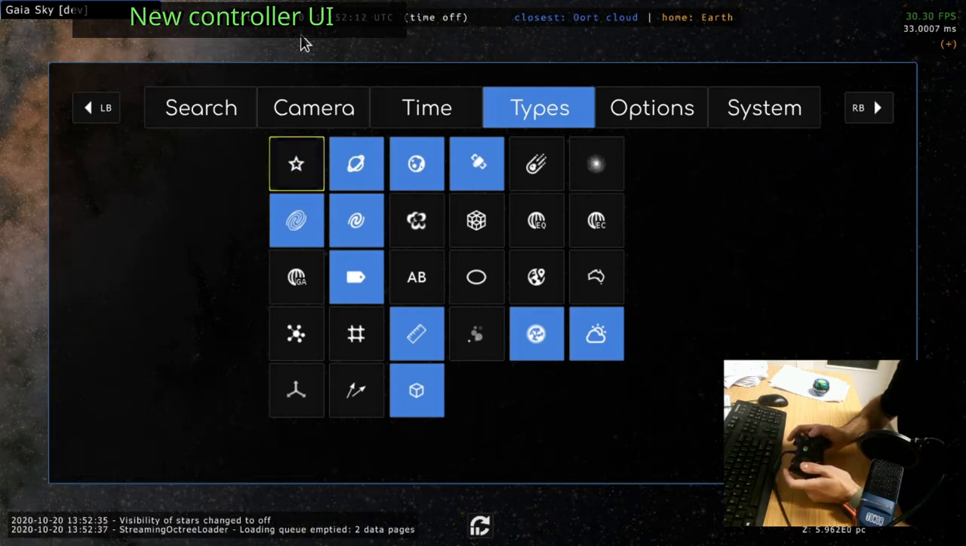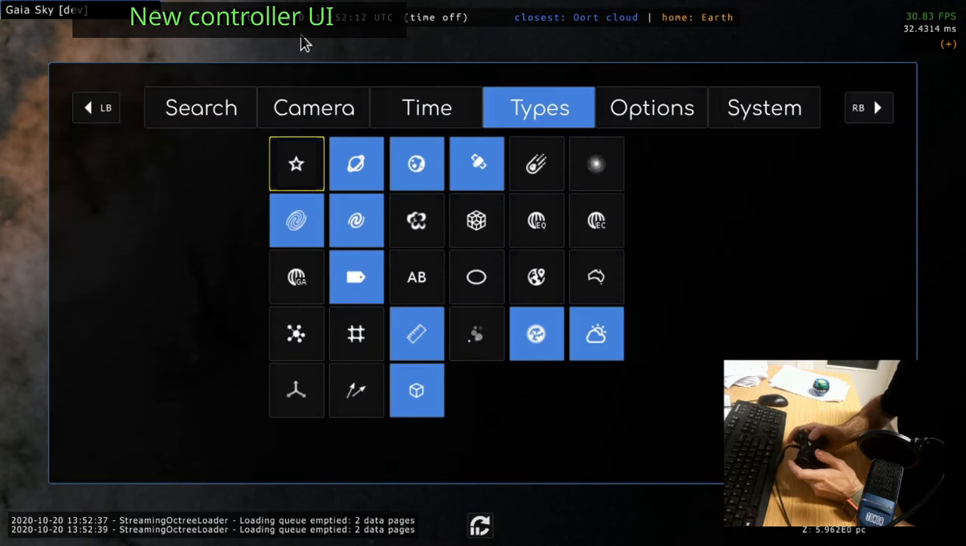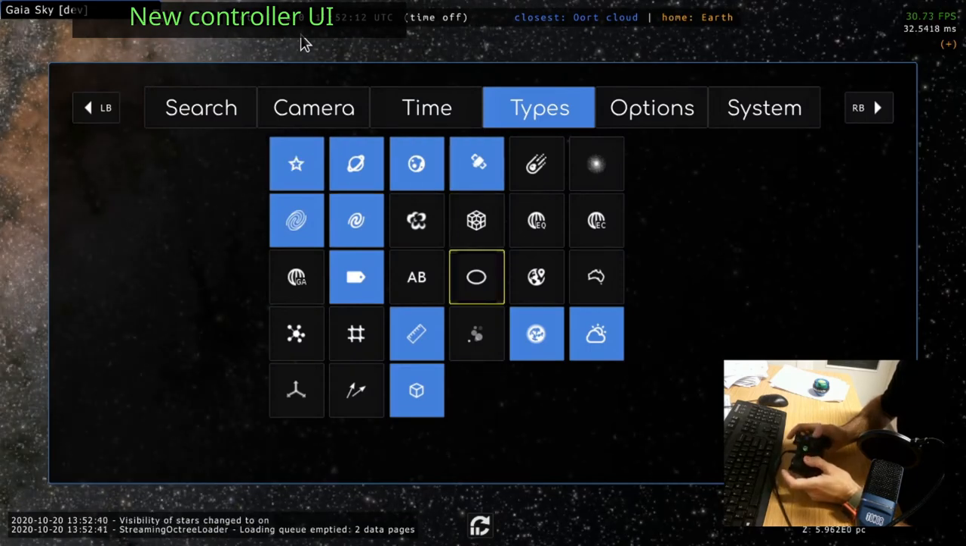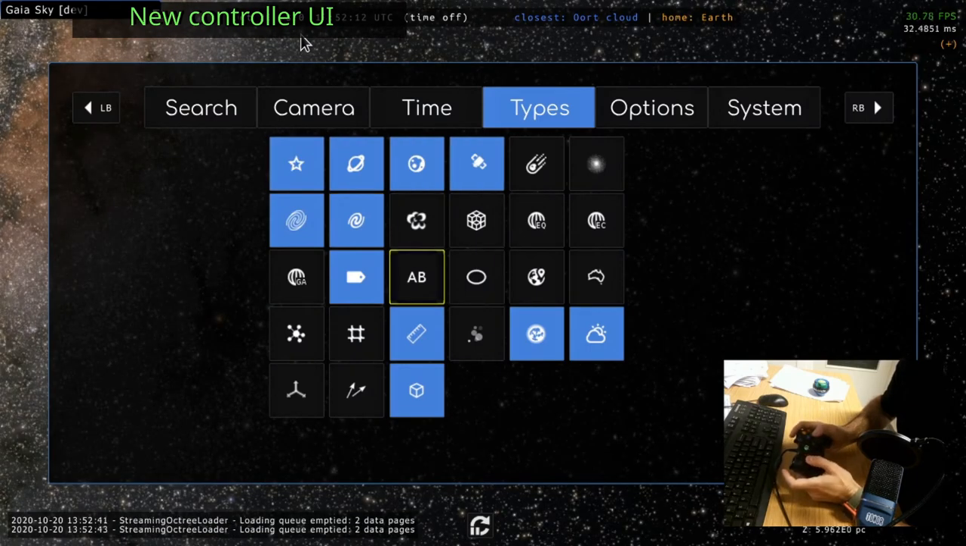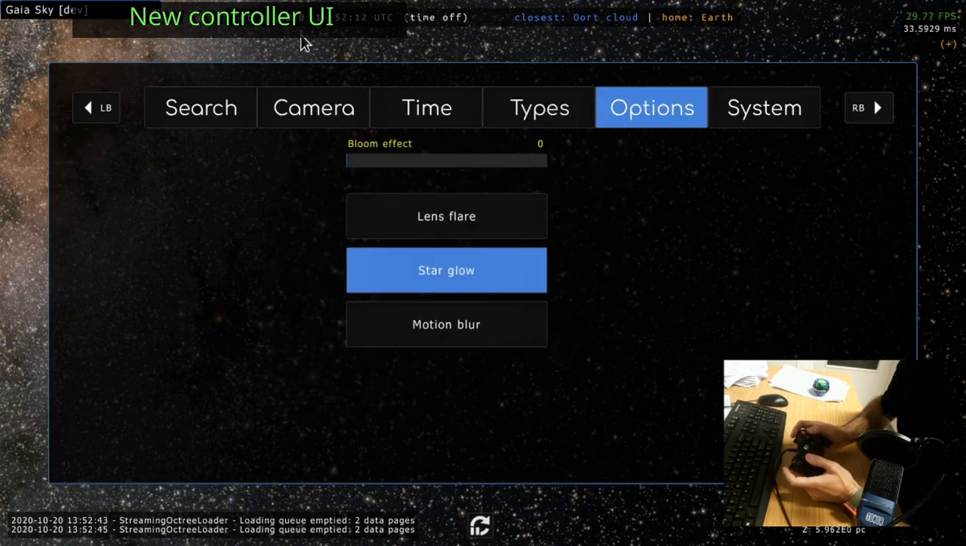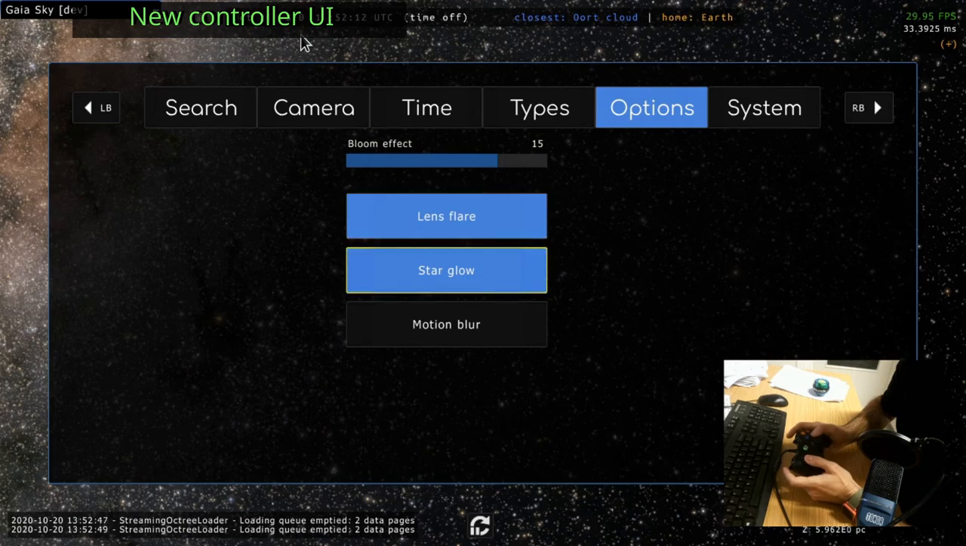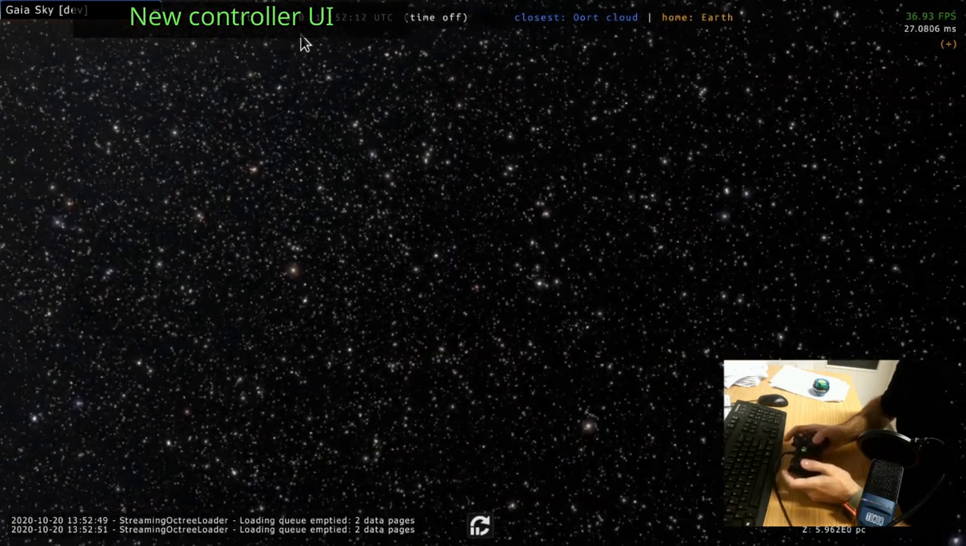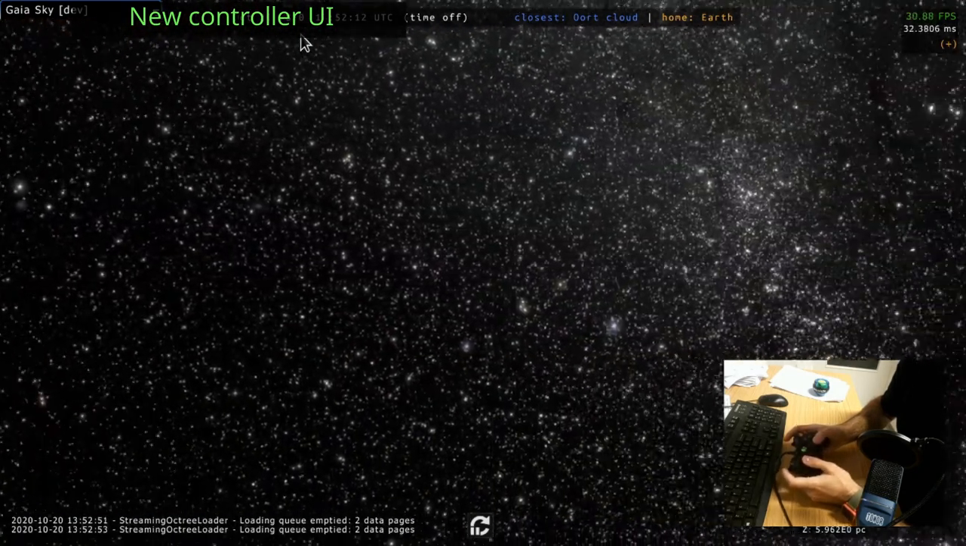So now I just muted the stars, and as you can see, all the stars are gone. And same with all of the object types in Gaia Sky. Options, we can apply some bloom, for example. We can activate the lens flare. So let's have a look.